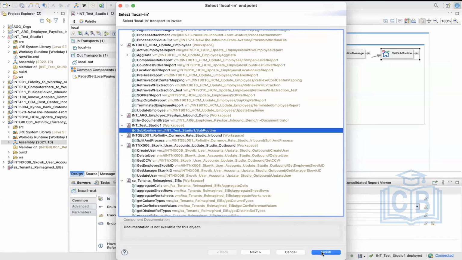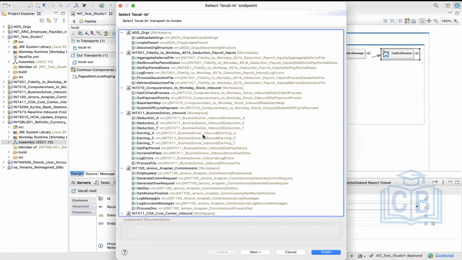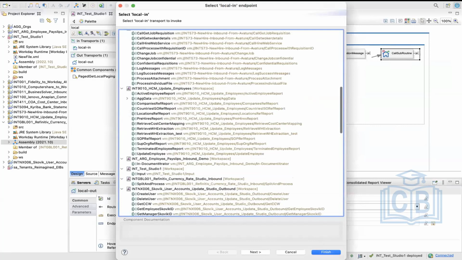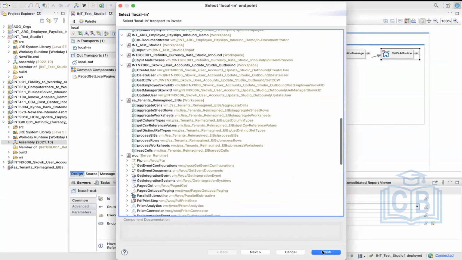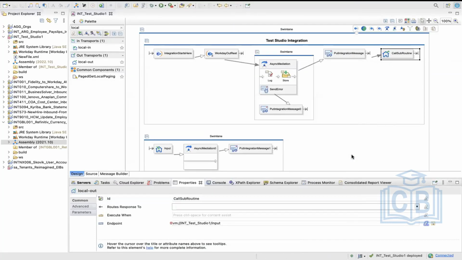Nope, it will again be wrong. Why? Because I have changed the name but I didn't save it. So once it is saved, now again I will go there, INT Test. Now it should show input, right? Next and finish. Now if I do control save, that cross mark should go. So it's gone now.